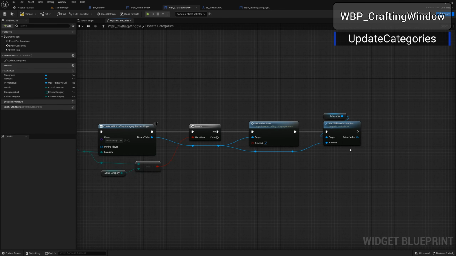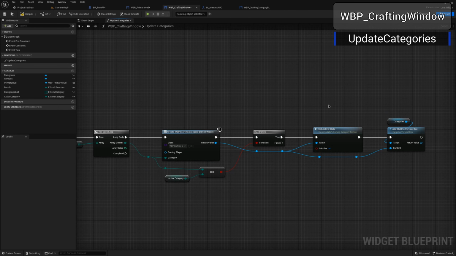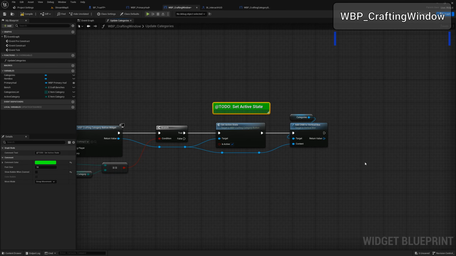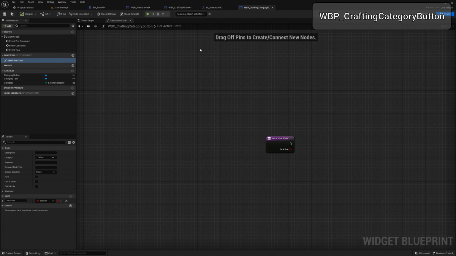Now from this, one last thing we want to do is we want to know every time the button gets pressed. So what we need to do now is head back into the crafting category button. And real quick, before we do anything, I'm just going to comment at to do set active state, just like so. So now let's head back into the crafting category button. We're going to end up coming back and setting this in just a minute.